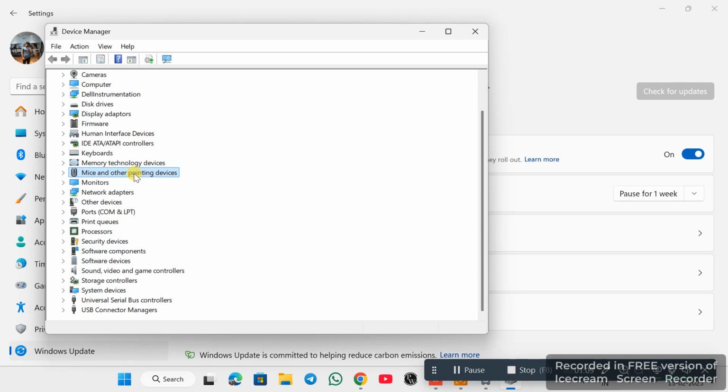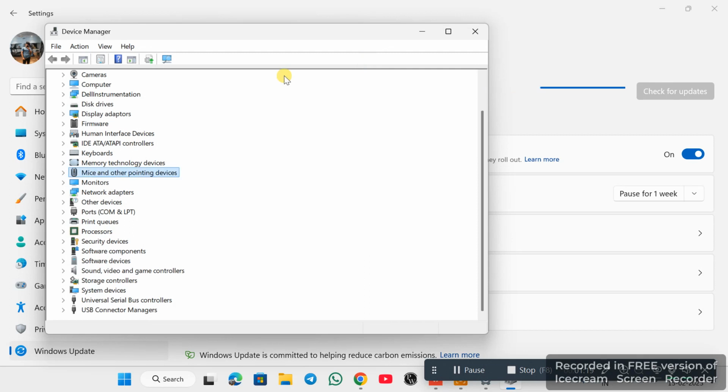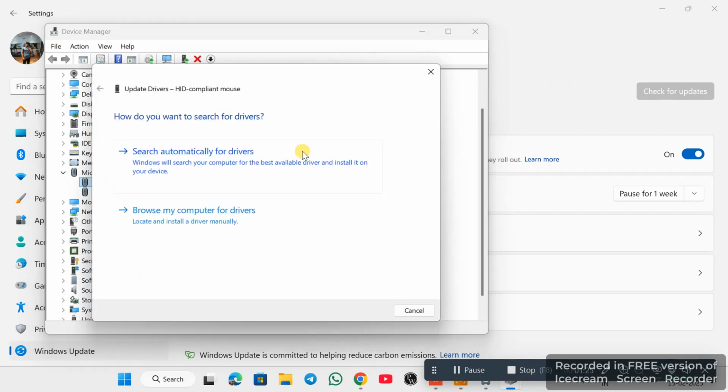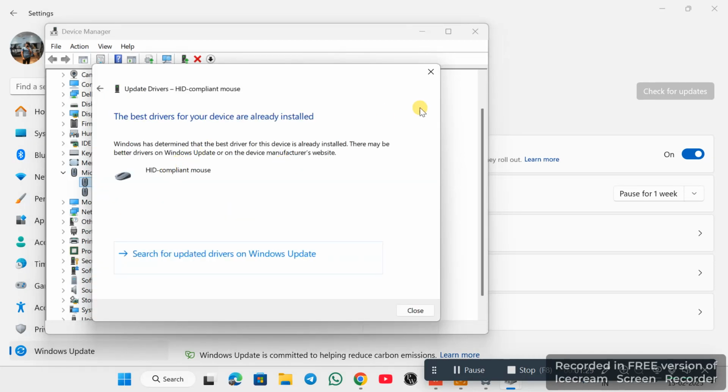Like if I want to update my mice driver, right click on it. Now go to properties. Now right click on it. Now tap on update driver. It will scan if there is any update needed or not.